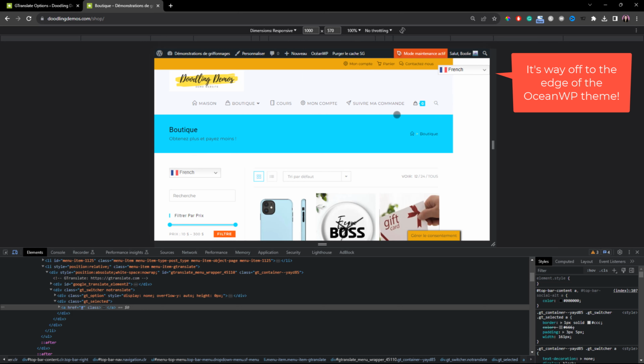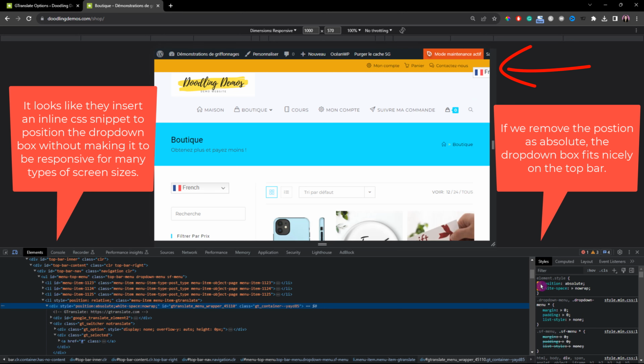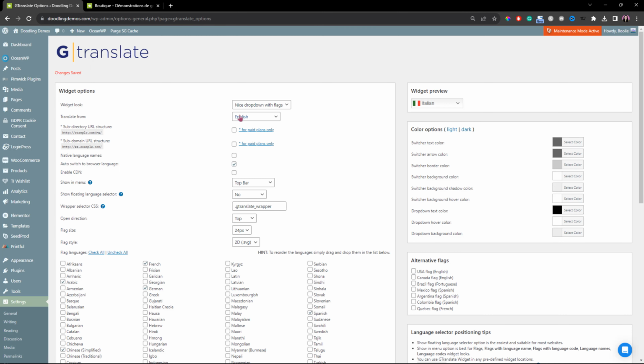The language selector drop-down box is way off to the right side of the theme. It looks really bad. It looks like they add an inline CSS for the language selector's position for the top bar to be absolute. If we remove the absolute position, it will fit nicely on the top bar. Well, we can't hack that though. Let's go back.